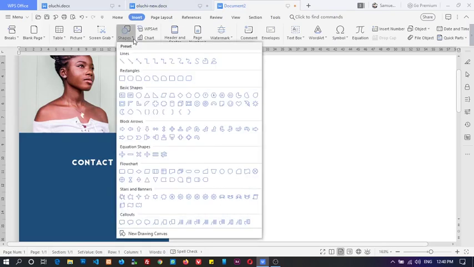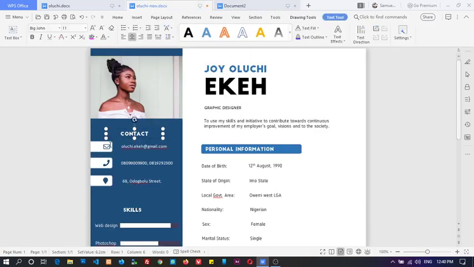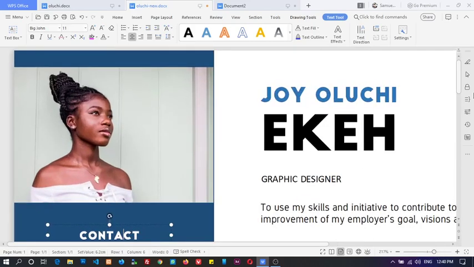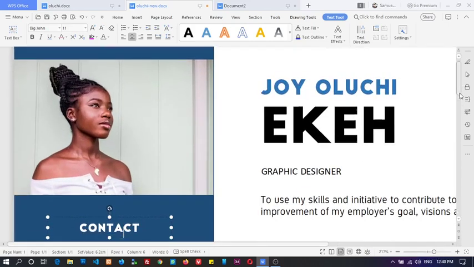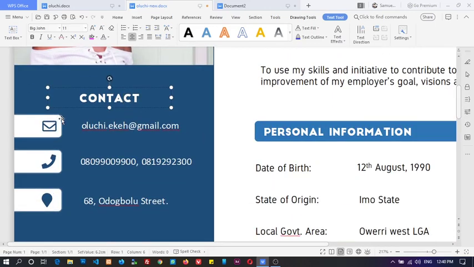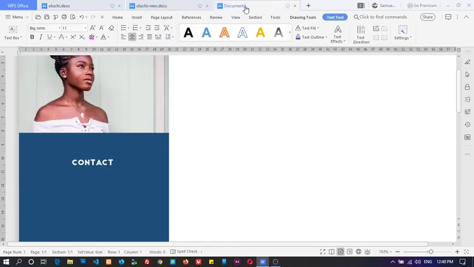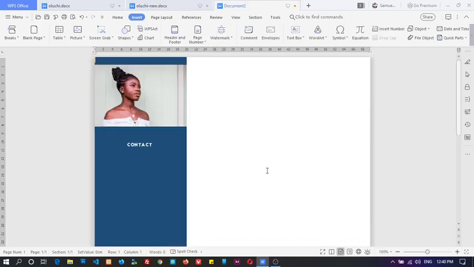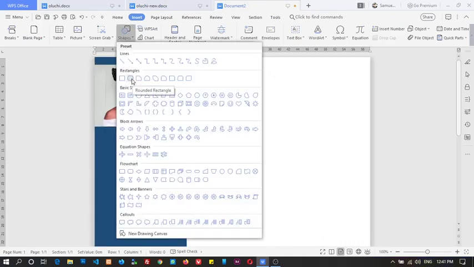So we will click here. Now the shape we want to draw, it will have corners on the edge. Now a rectangle, but it will have corners on the edge. Like this one here. If you check here, you will see it has corners on the edge. So we'll continue to do. Go to shapes, then click this one with corners on the edge.